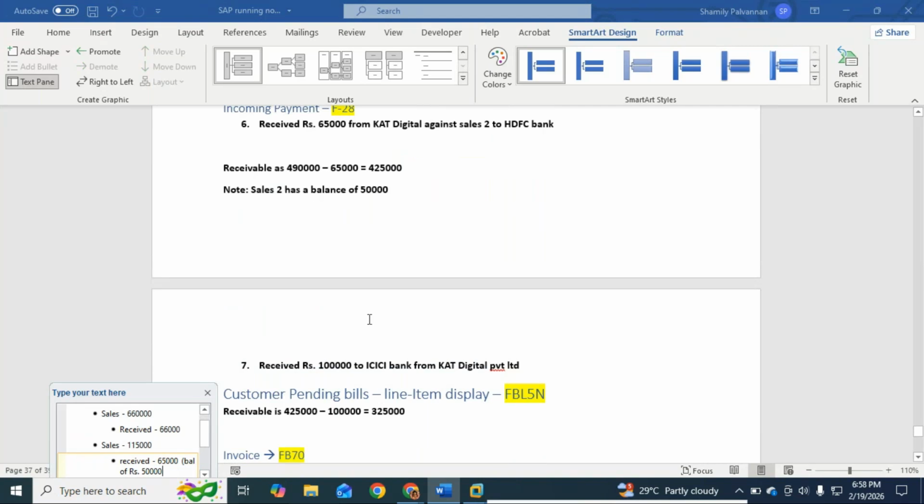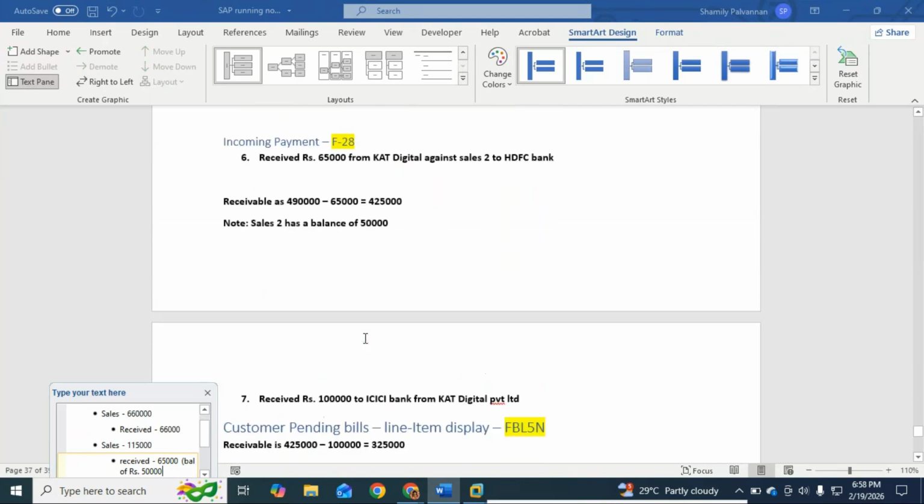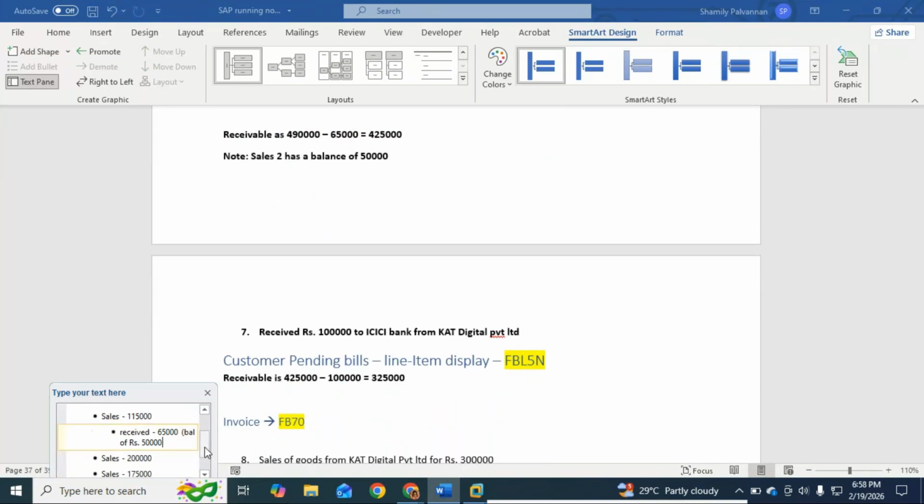Sales 2 is having this one. Then again, after this, I have received 1 lakh. So what I'm doing, received the balance of 50,000 now, which is 0. It has been cleared. This bill becomes 0.